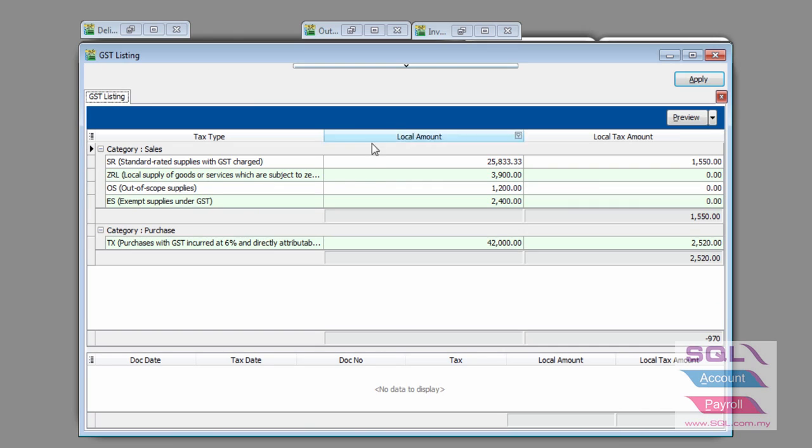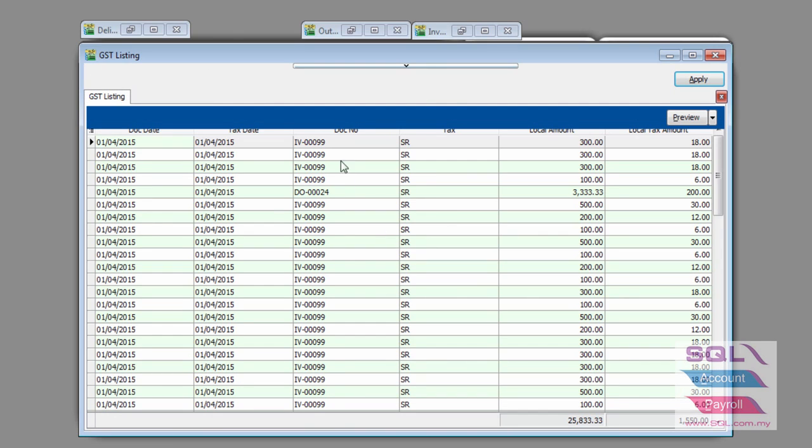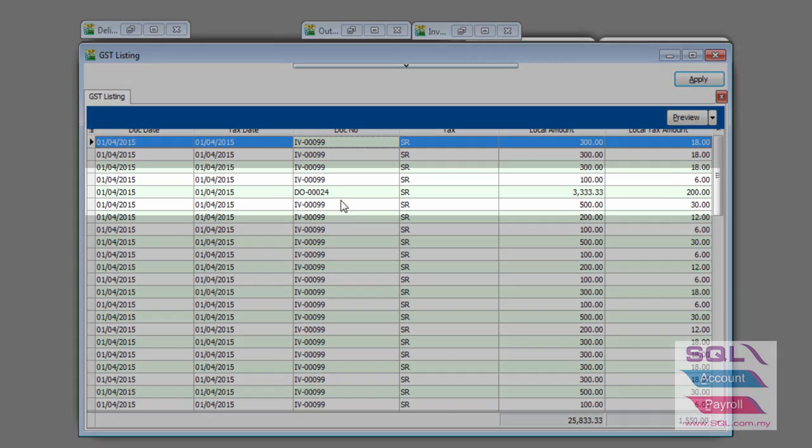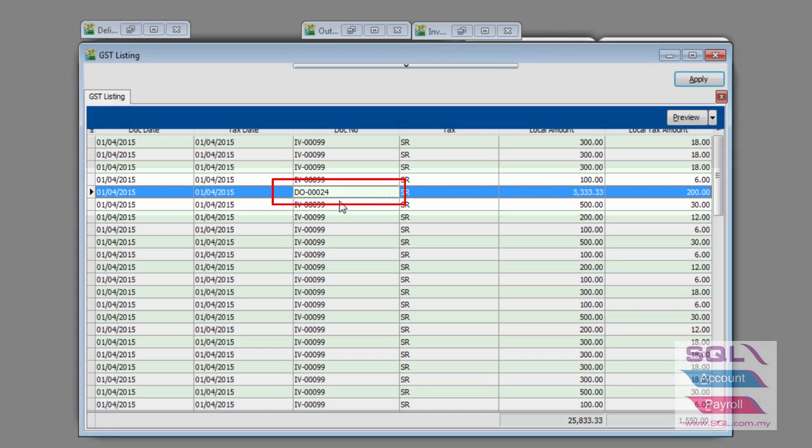Now, to prove it, if you look at my GST listing here, you will be able to see a list of items in standard rated. Most of them will come from invoices, but as you can see here, there will be this delivery order that we just did with the 3,333 ringgit and also a 200 ringgit tax that is not captured from invoice but actually captured from a delivery order.